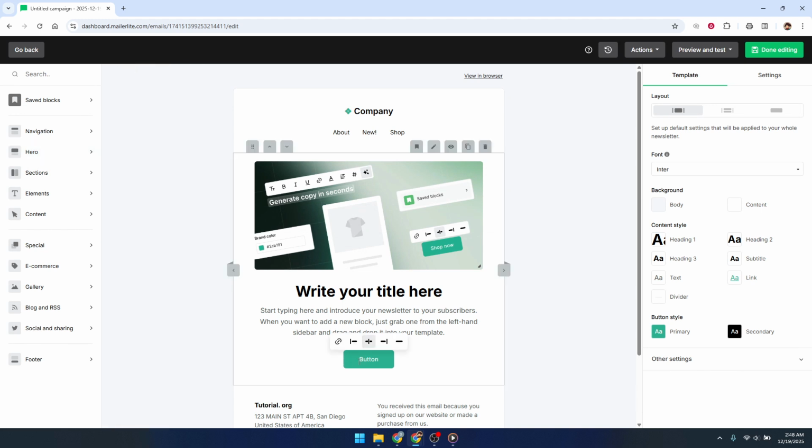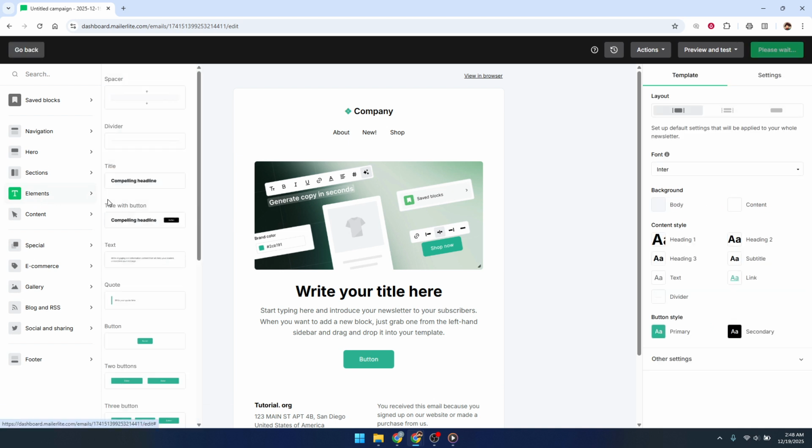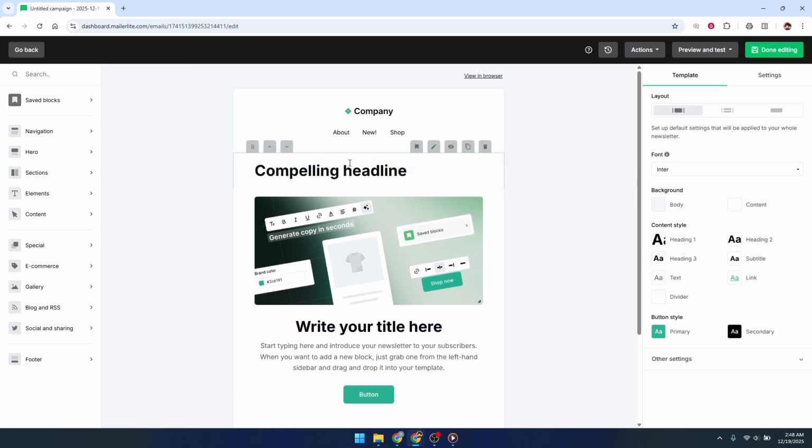On the left, you'll see content blocks like text, images, buttons, and social media icons. Drag these blocks into your email and drop them where you want them to appear. Click on each block to customize the text, colors, fonts, and spacing.